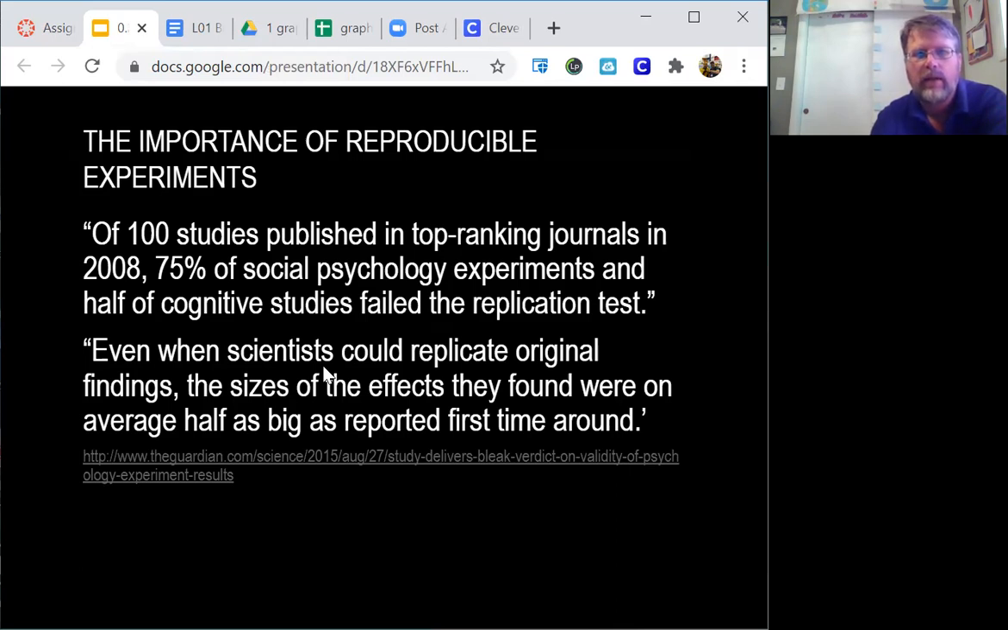If we looked at the 100 studies published in journals in 2008, 75% of the experiments and half the cognitive studies failed the replication test. Okay, that is not good news for social psychology. Okay, if they're going around saying things that no one else can reproduce, then it's hard to build a theory on that. Okay, if you say things like you should never go grocery shopping when you're hungry, based on this 1970 study, well, if no one's ever tested that study to see if it's still true, then you're modifying your behavior for nothing.